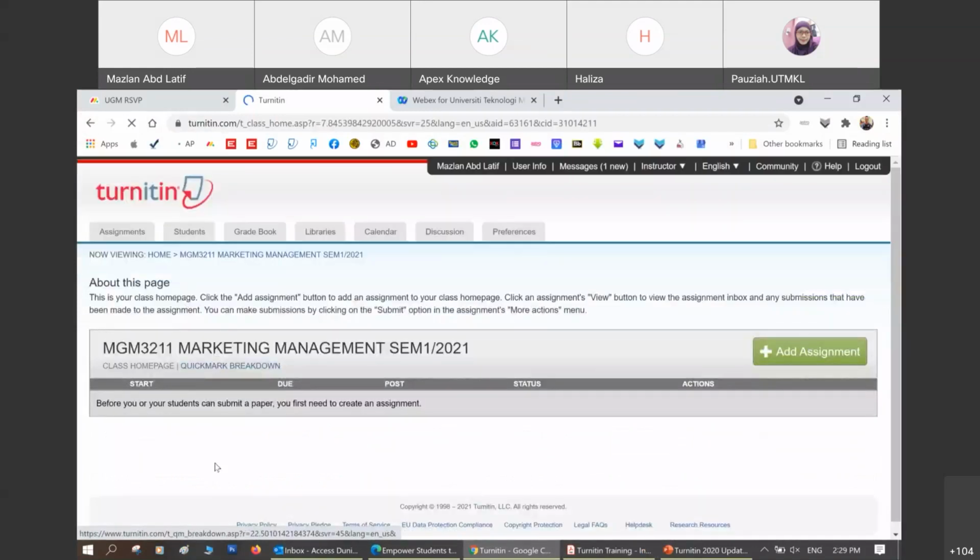Before you or your students can submit a paper, you first need to create an assignment, at least one assignment. So you click here at the assignment button, and you click on add assignment.